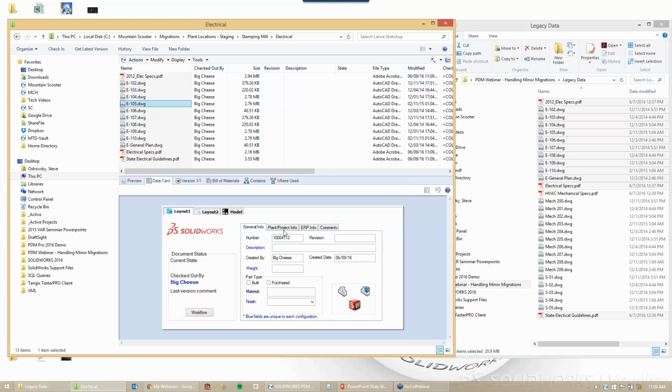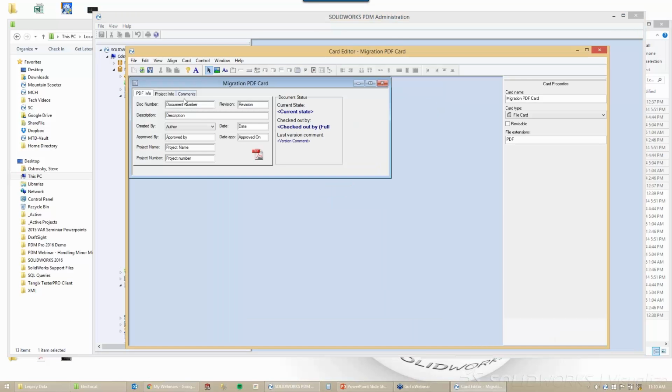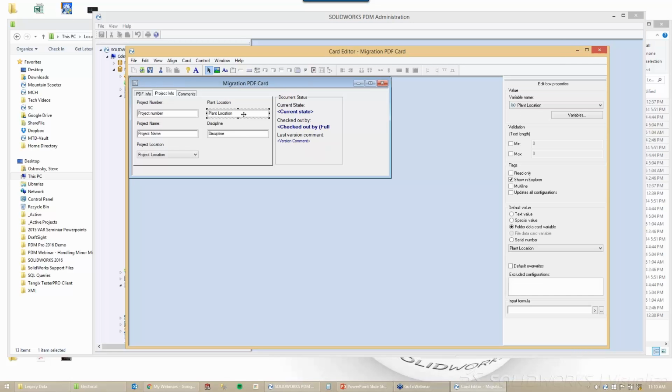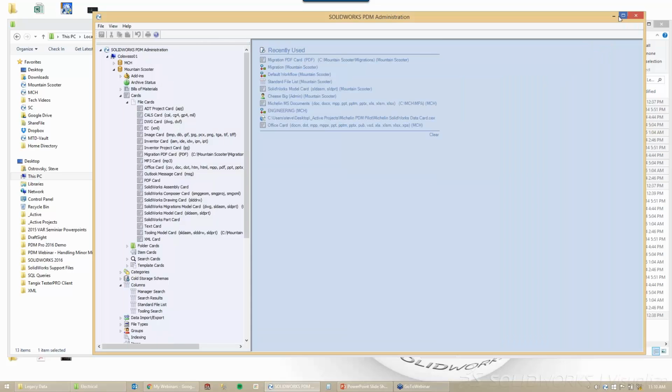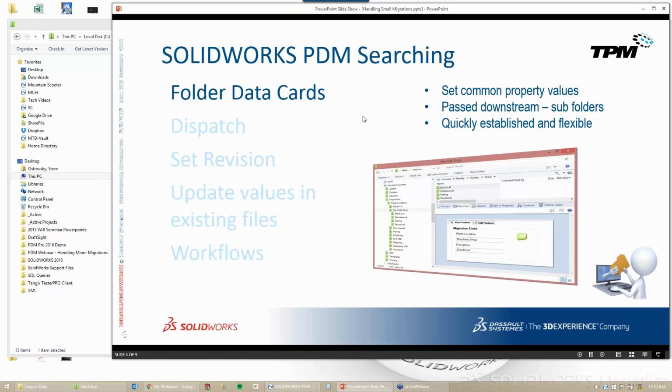All right, and now when we look at the data cards, we can see that we've inherited the plant location and the electrical. The main thing you want to check when you look at these cards is that the folder data card variable is inherited down into the file data card. That's the key. As long as that is set there, then any PDF, which is the data card I've got open here, that I drag in here will inherit that information. Okay, so that's setting up folder data cards.